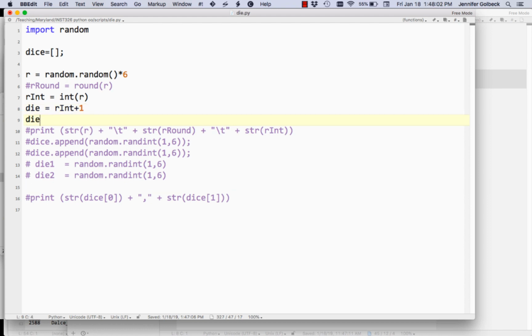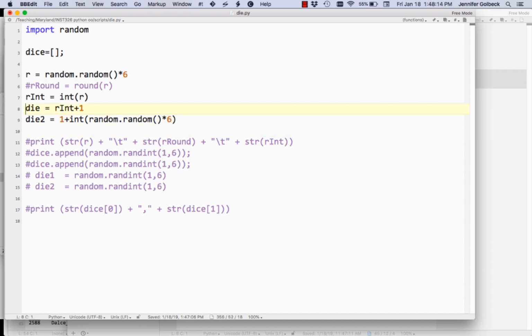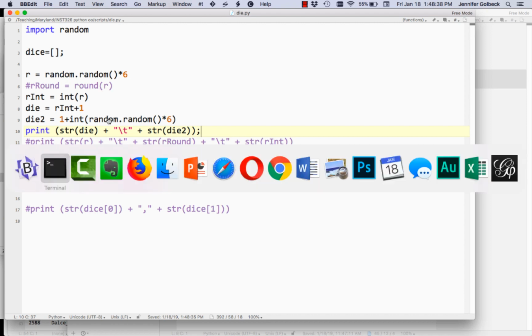You could also put this in one statement. You could do 1 plus int of random dot random times 6. These are equivalent. I've just broken them up in the first case into 3 steps. You can do it in 1 step. And then if we were to print die and die 2, we're not necessarily going to get the same number because we're generating a random number each time, but we should be getting numbers between 1 and 6 for each of those examples.